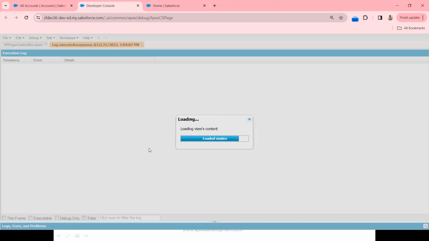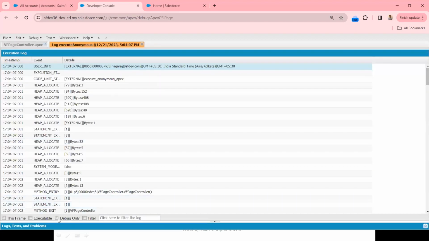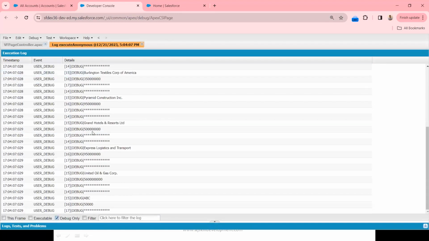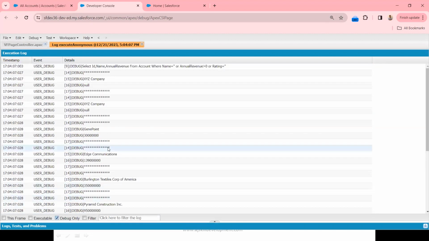I'm doing an SOQL injection now. By doing this SOQL injection, if you look at the output, I'm able to see the complete list of account records whose revenue is more than zero. Suppose the intention of this particular Apex code is not like this. The intention of the Apex code is to give only the exact account record, which is passed as a parameter.